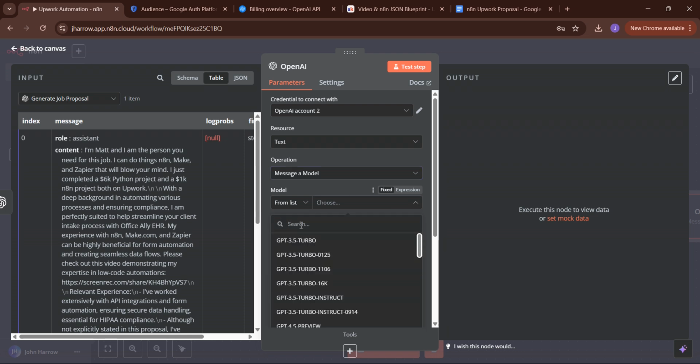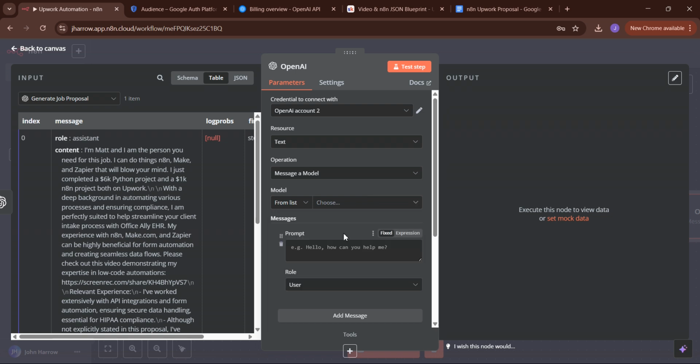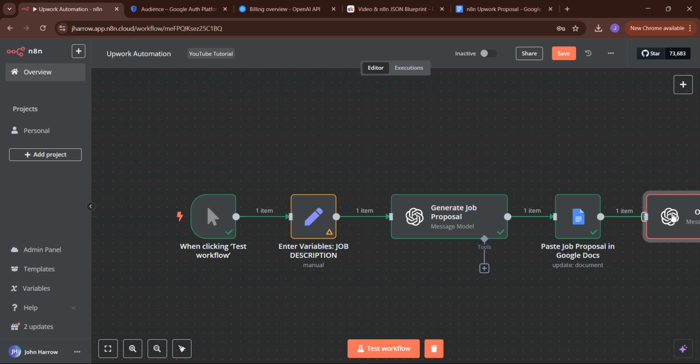The easiest way to do this is type in 4 and then O. And you can grab 4.0 mini, that'll be the cheapest. 4.0 is going to be a little more expensive, still not crazy, but just choose one of those models. And then once you do that, we'll delete this node. To delete a node, you can click on it and press delete.